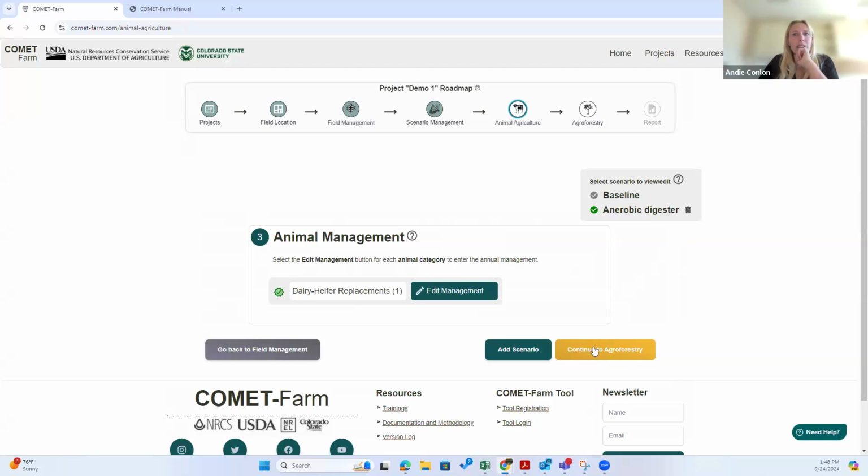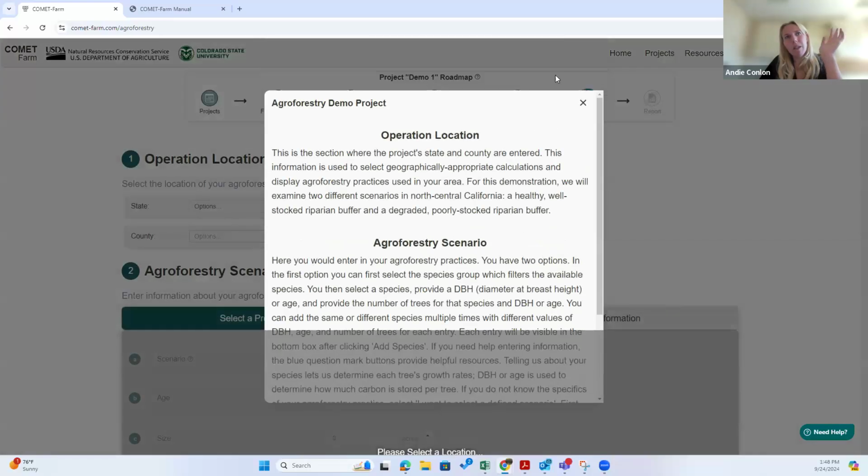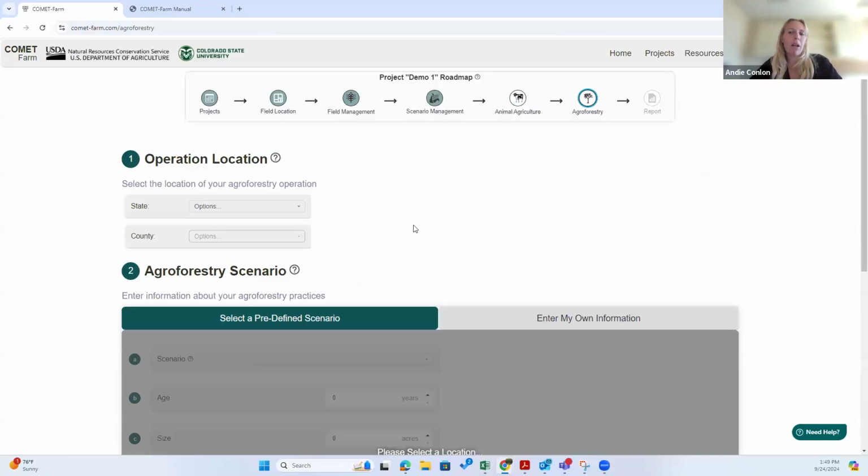Okay, with that, I'm going to continue to agroforestry, but as previously, I will pause in case anyone has animal ag questions. Okay, great. So agroforestry will go by very quickly, and then we can spend the rest of our time hopefully on the report.